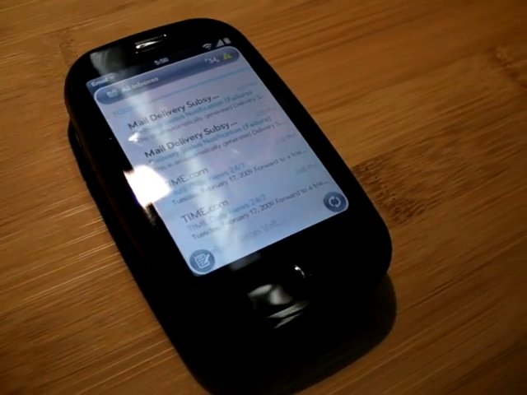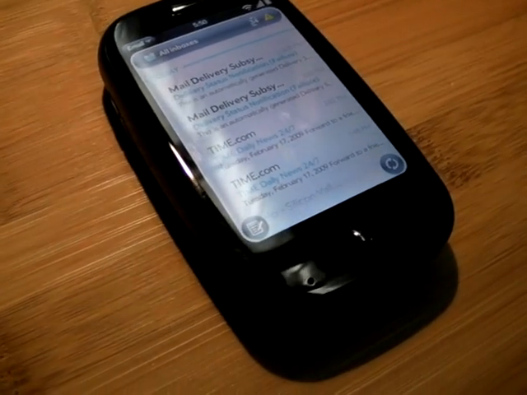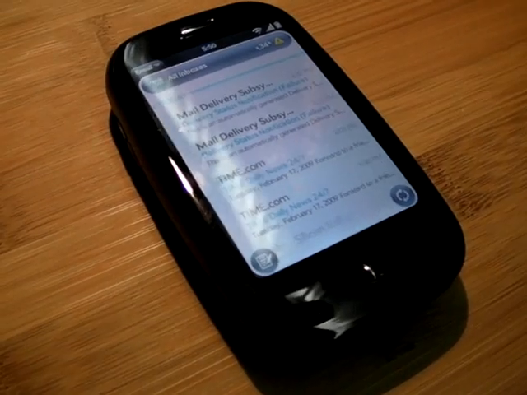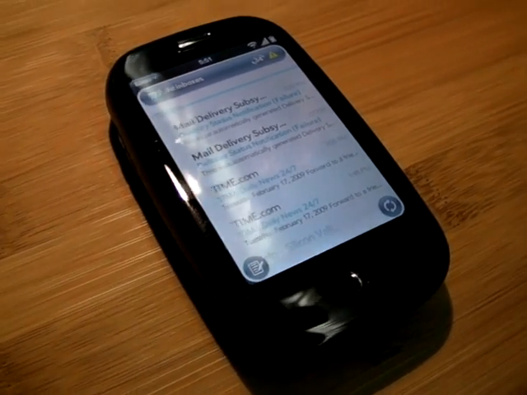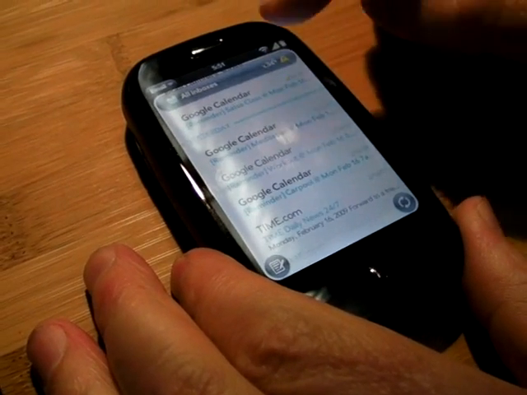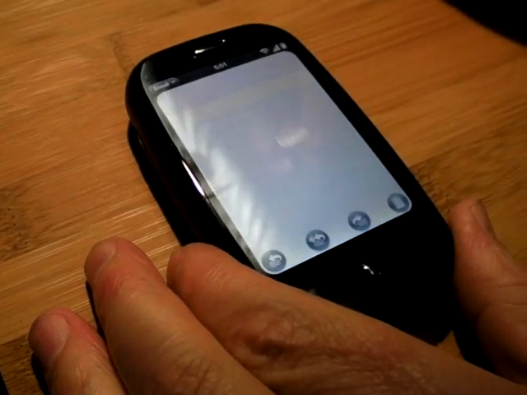It can be work, it can be personal, it doesn't matter. It's presented to you in one view. Now again, it's not combining them. Those still live in those various locations, but it's just presented to you in one view. It layers them on top of each other, okay? So I'm looking at all of my email, and if I want to go into one of these, I'll tap on the time one.